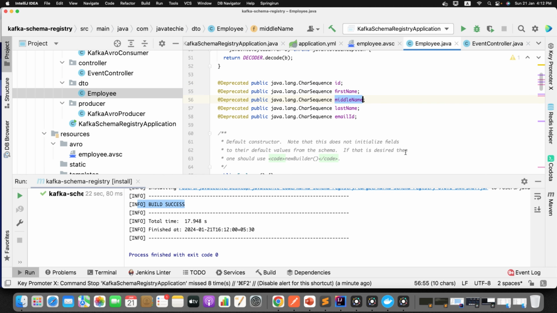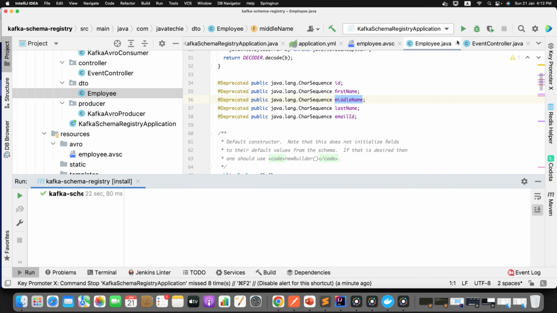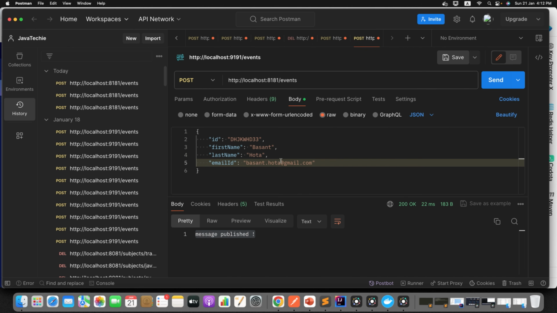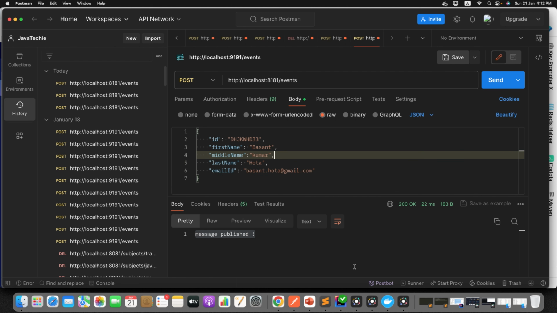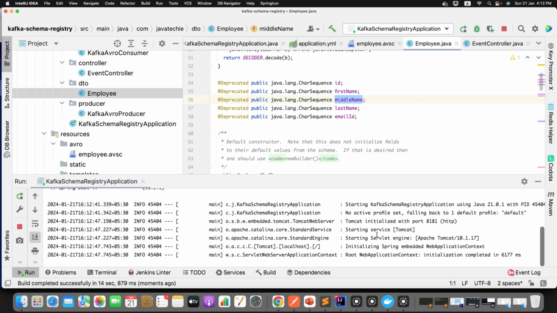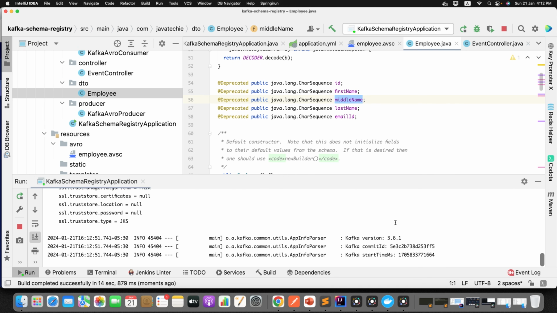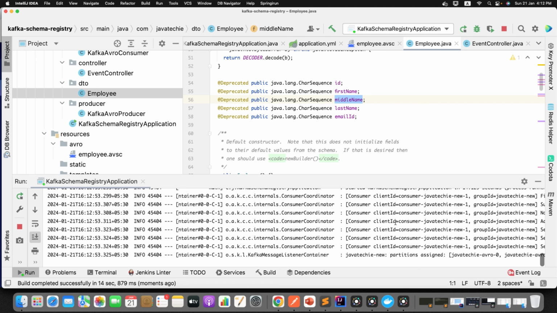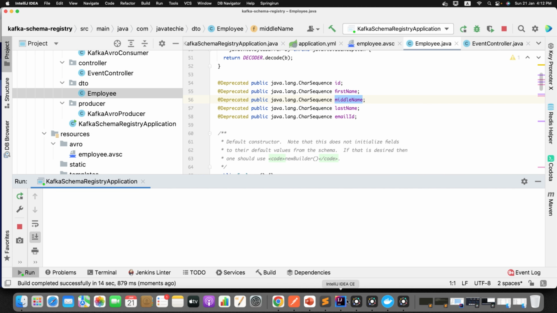Now let's do one thing. Let's start the server and we'll add this middle name as part of our payload. Just check. Okay, it's still running. Let's wait for it to complete. Yeah, so it has started now. Let me clear this. And now I will trigger the request.